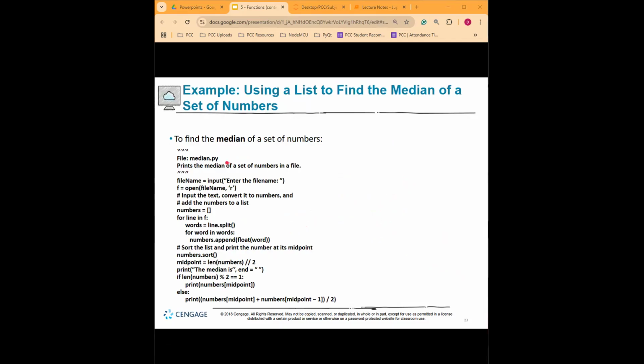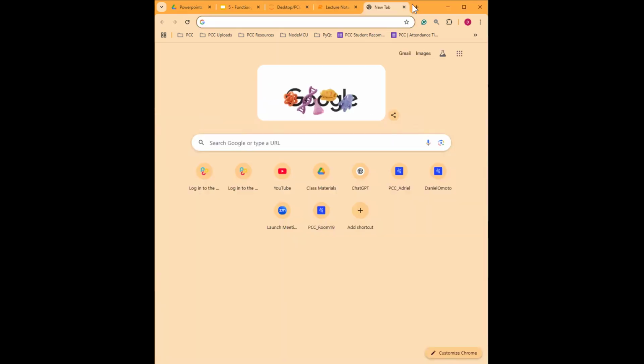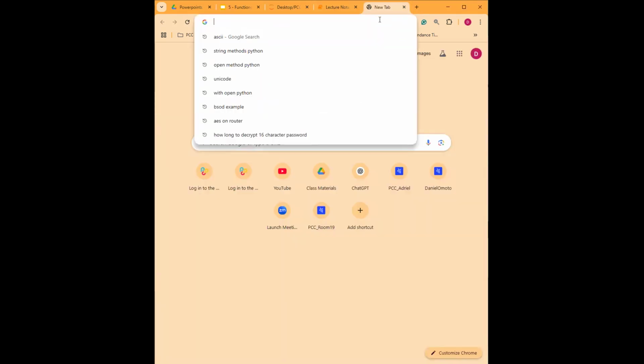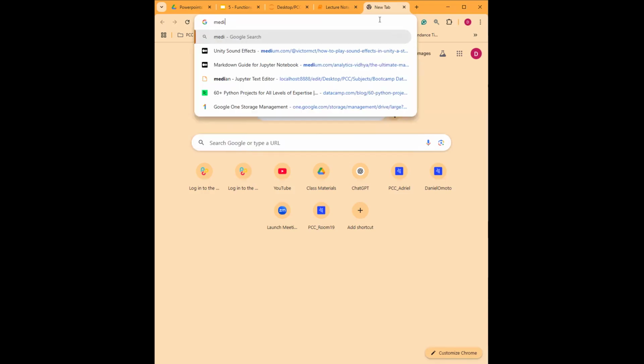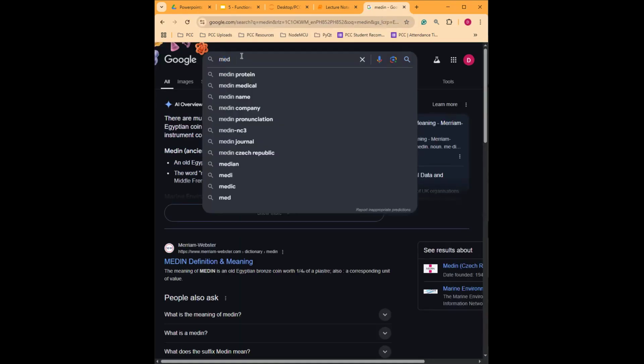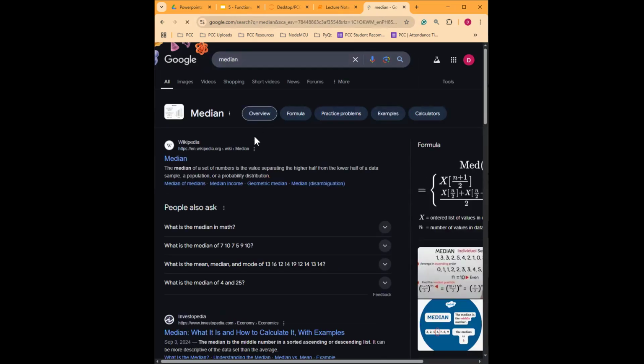Tuples. Why is the median here? So it's using a list to find the median of a set of numbers. If we search this one, what is the median? This is a statistics term, median. A set of numbers, values separating the higher half from the lower half.